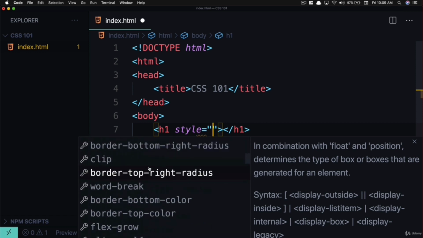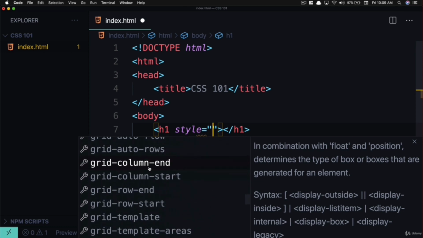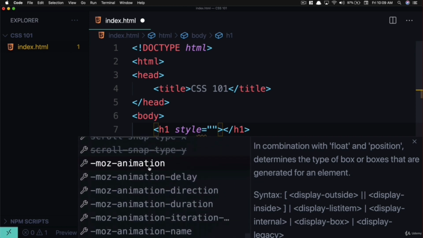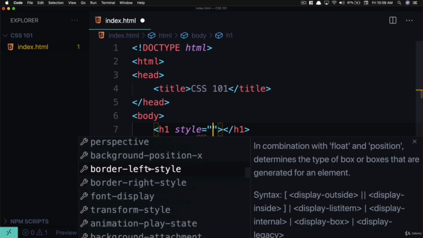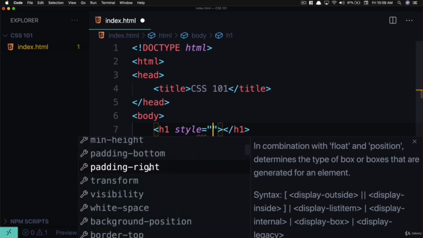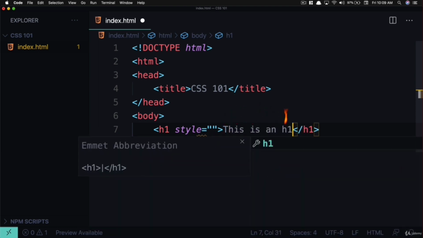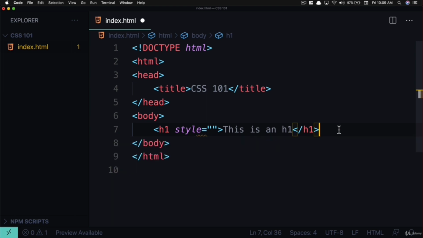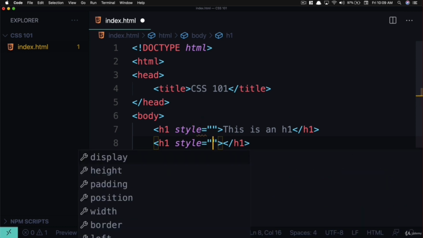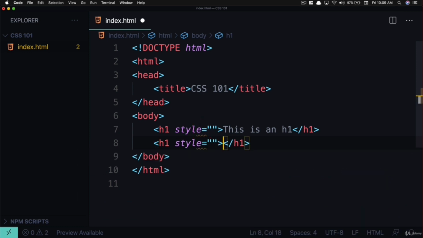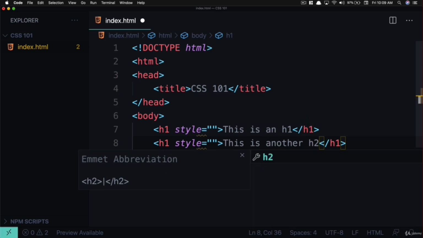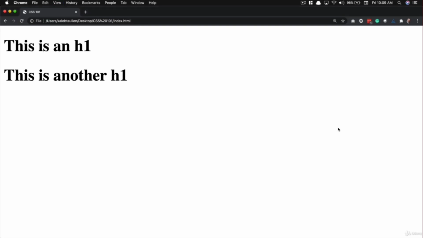We can see there's all sorts of stuff to choose from. This is all CSS, by the way. We're not going to learn all of this because that's going to take forever, but we're going to learn the most commonly used things that will get you 90% there on pretty much every single website. So I'm going to avoid putting in a style just for now and say this is an H1, and I'm going to copy this down and create another H1. Again, I'm going to give this a blank style attribute. It's not doing anything at this point. This is another H1. And so when I refresh the page, we see an H1 and another H1.